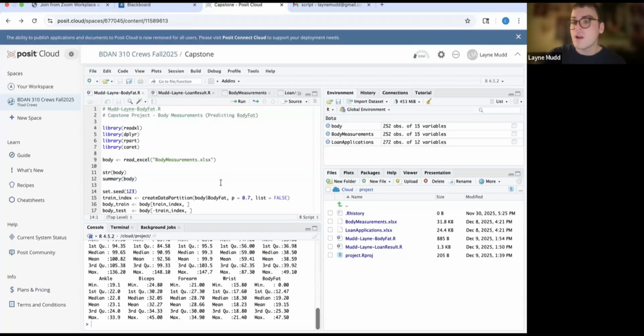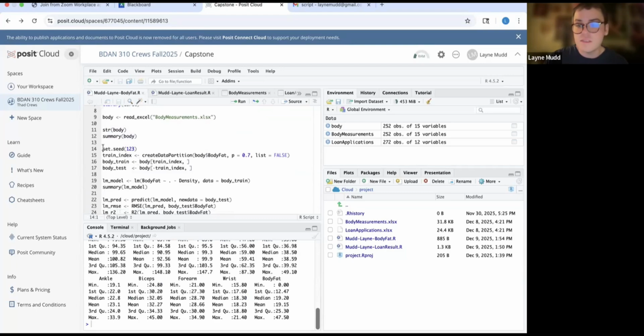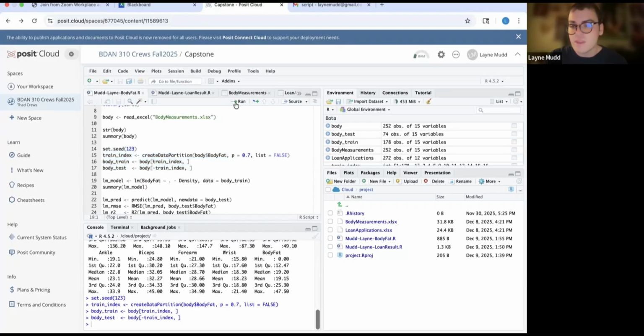All right, so now what we're going to be going over is the train and test split, which is these lines right here. And here I split the data set into 70% training data and 30% testing data. The model learns from the training set, and I test its accuracy using the testing set. So I'm going to be running all four of these lines. And after running them, the data is split and ready for modeling.